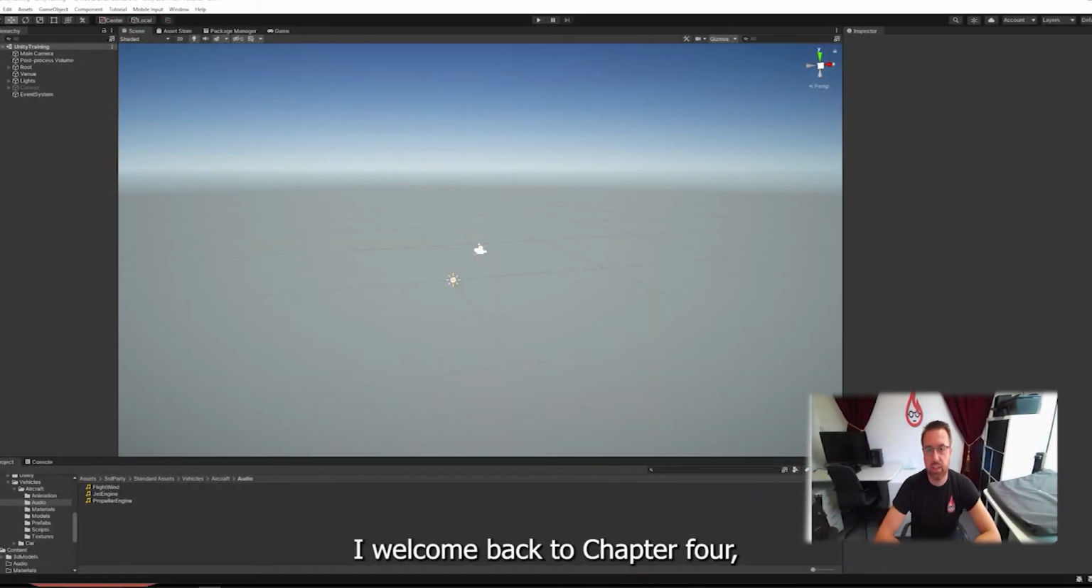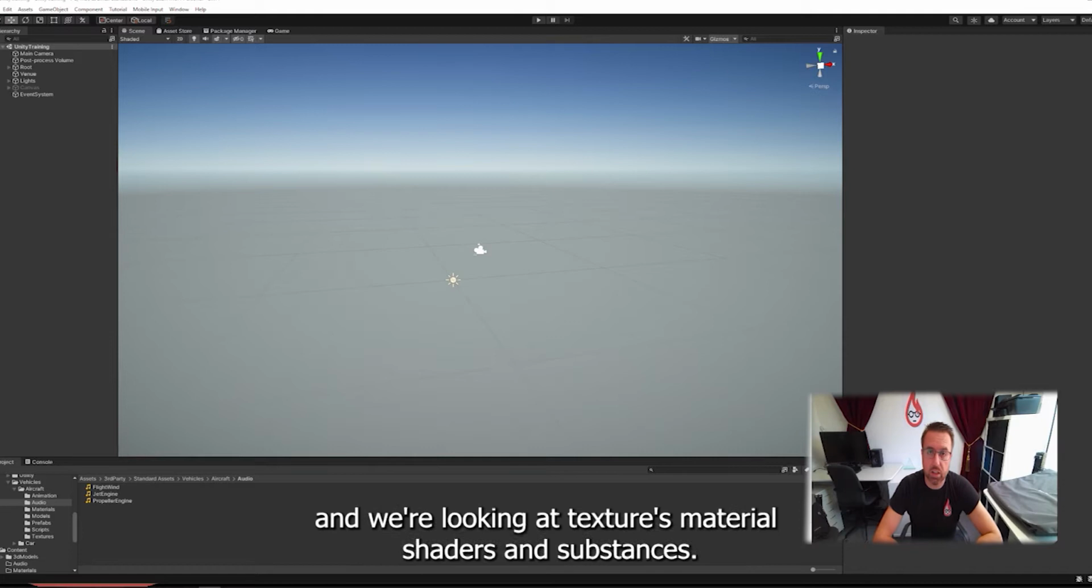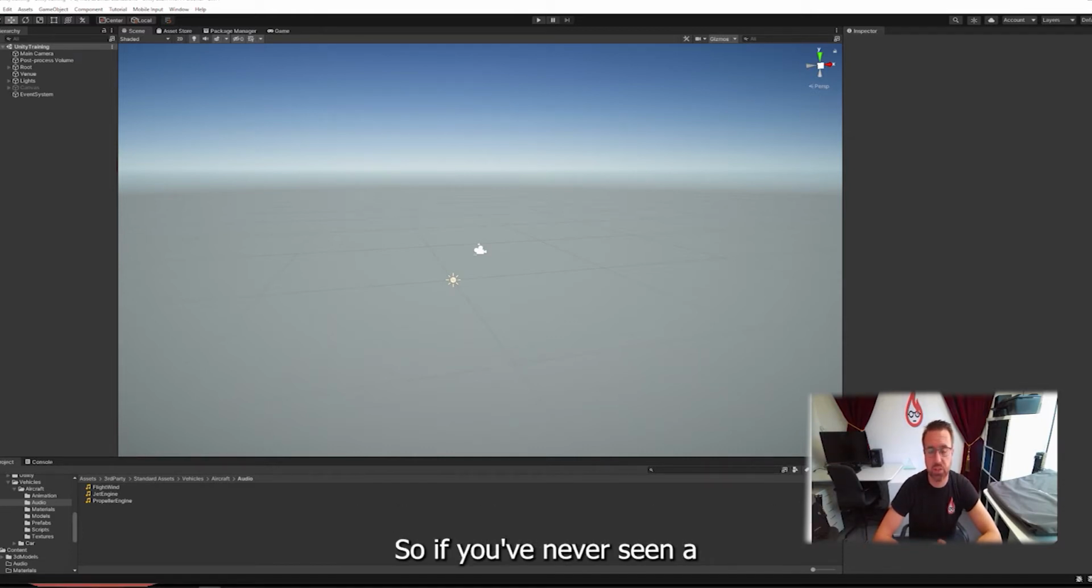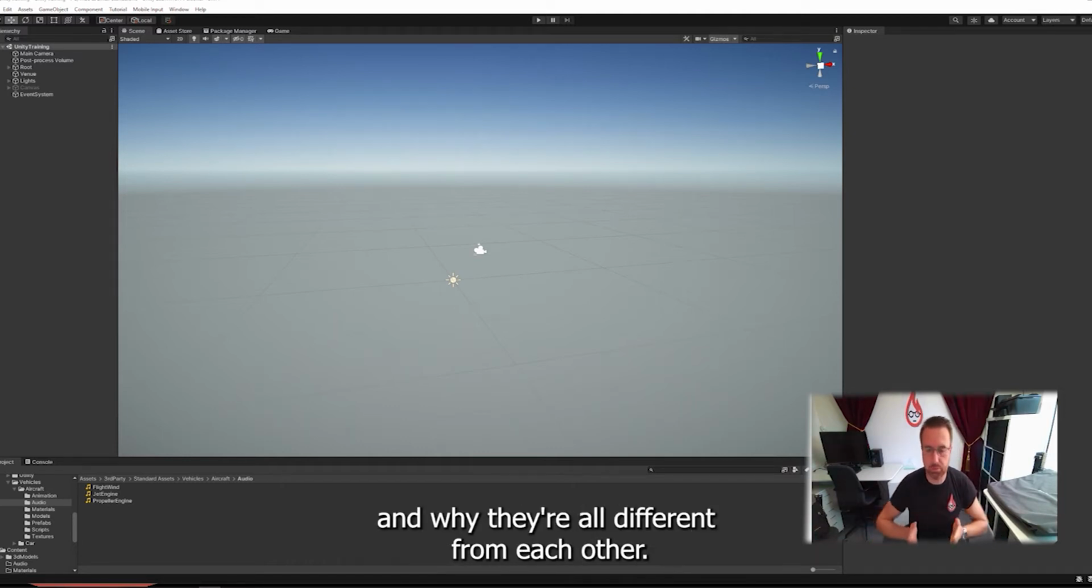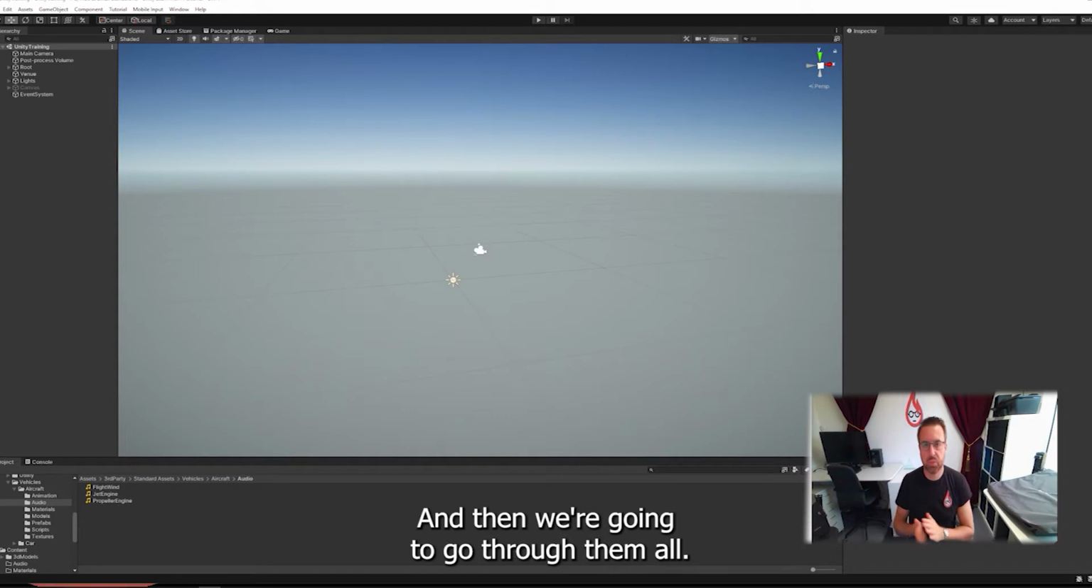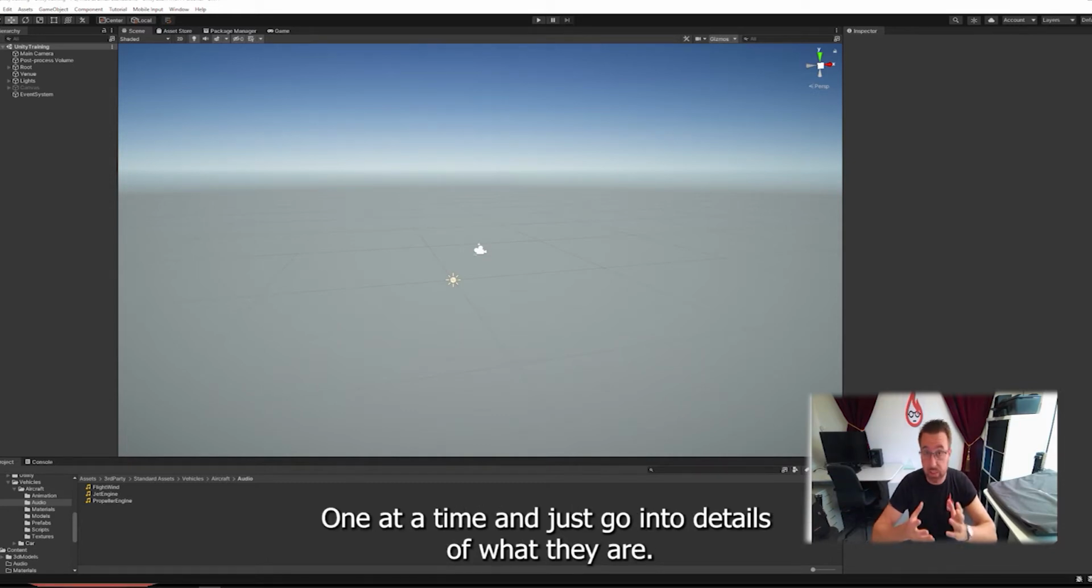Hi, welcome back. We're now into chapter 4, and we're looking at textures, materials, shaders, and substances. If you've never seen any of these before, let me just explain what they all are and why they're all different from each other, and then we're going to go through them all one at a time and go into details of what they are.